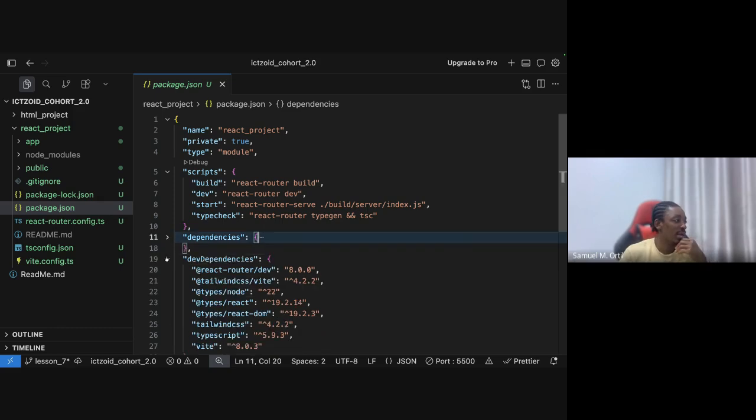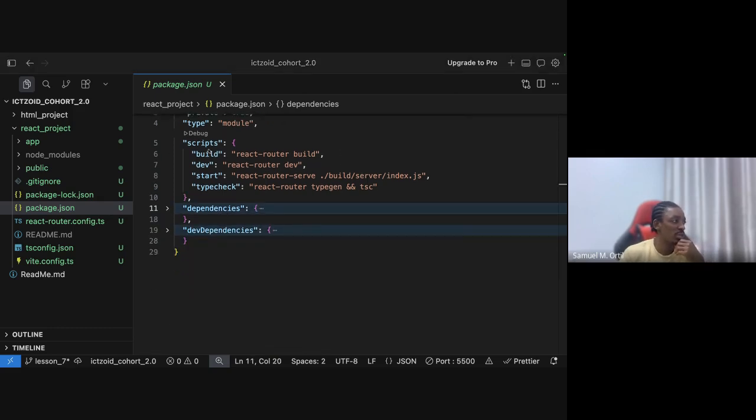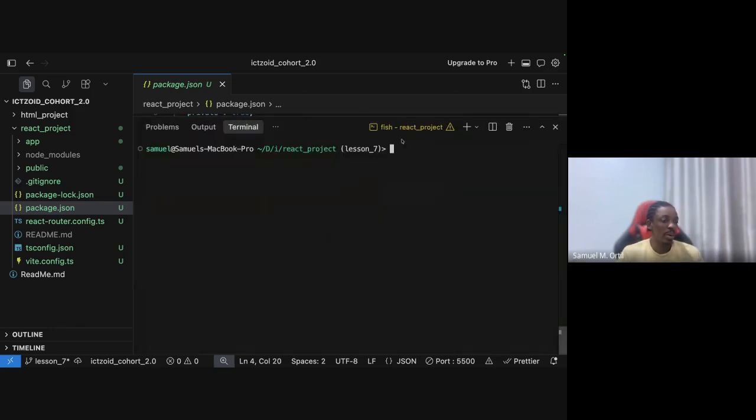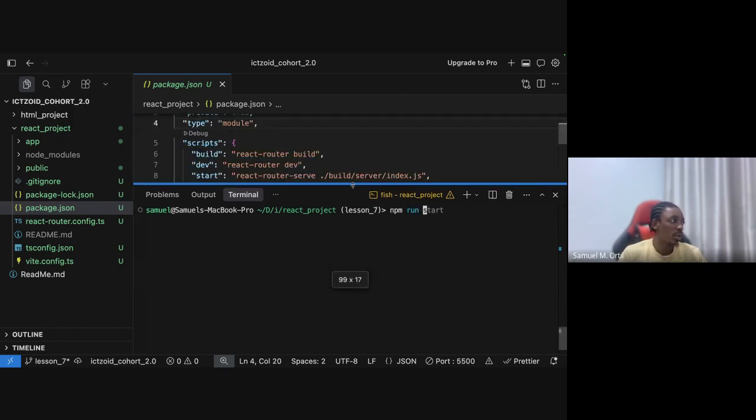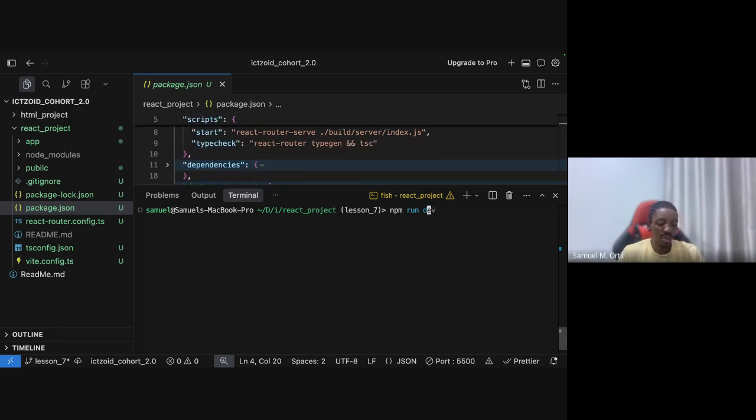Another important thing to pay attention to here is the scripts. This is dev, this is start, and then this is typecheck. Remember we said npm is used to install and manage your packages, right? You can use npm to run some of those commands. So you can say npm run, and then the script you want to run: build, dev, or start. But to start our project, we'll be using npm run dev, right?